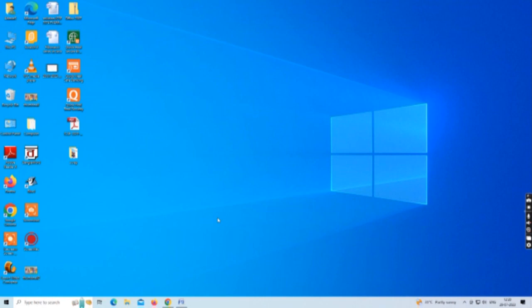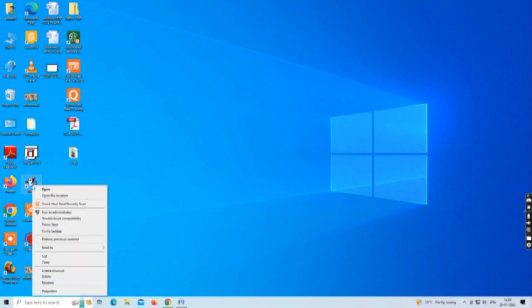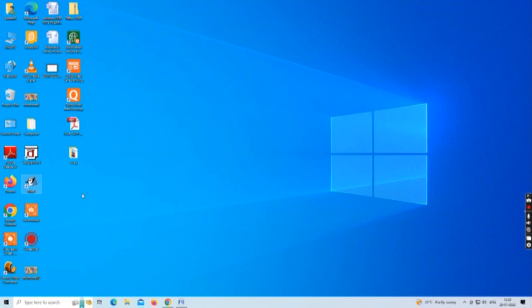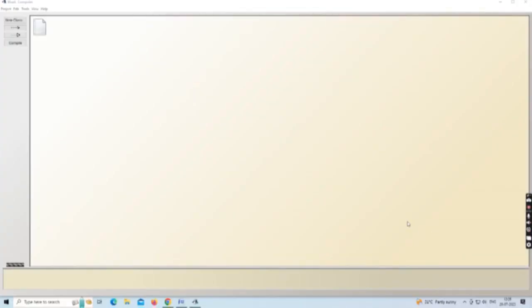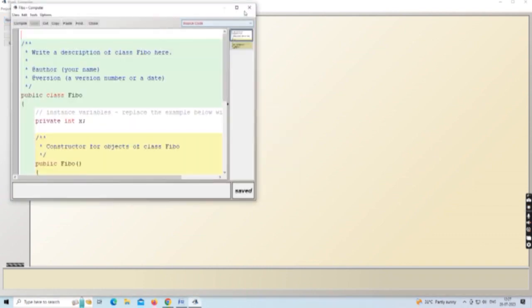Now students, I am going to practically implement the Fibonacci series in Java. So right click on this BlueJ icon to open the BlueJ compiler. Click open to continue. It will take a little time to open, just look at this window. Okay, I am going to create a new class. Here I am writing the class name Fibonacci. As per your choice, you can give the class name. Then click OK to continue.